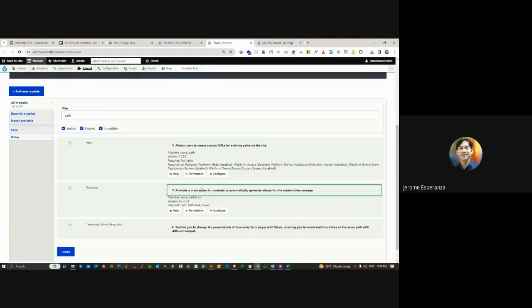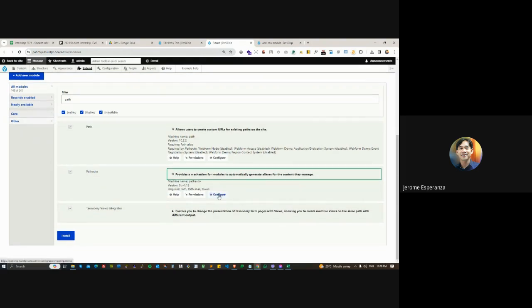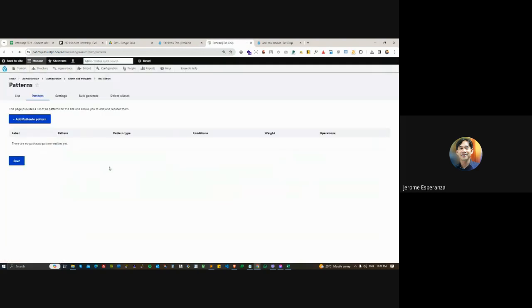Once that's enabled, you can now click on configure Pathauto. Make sure the Path module is enabled for Pathauto to work. Pathauto also has some dependencies, meaning it will not work unless you install one or a few more modules, like Token. So you need to install that as well and enable it. Once those are in place, just click on configure for Pathauto.